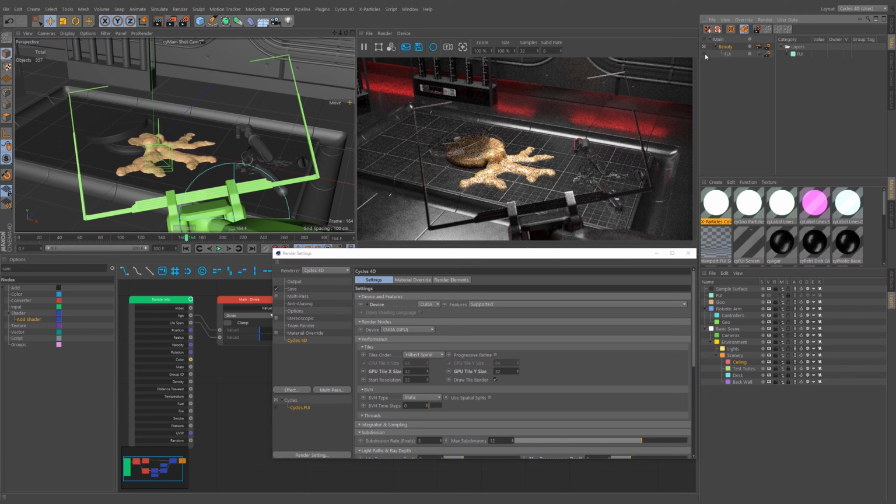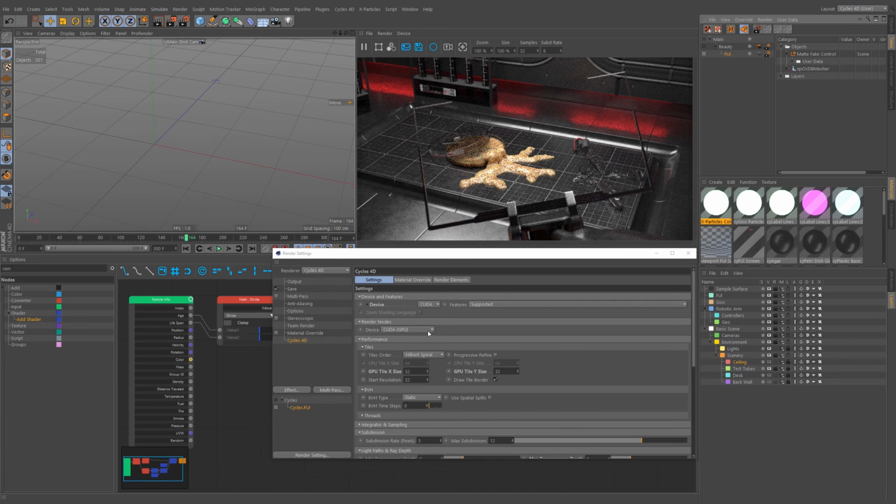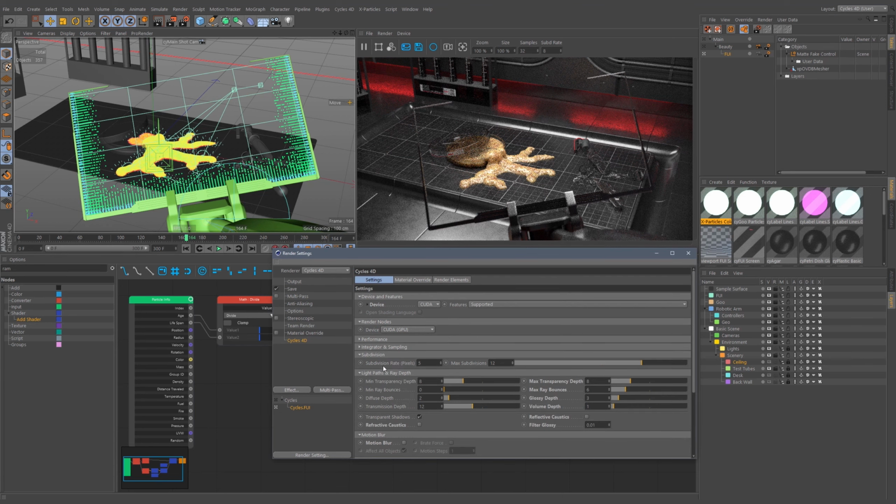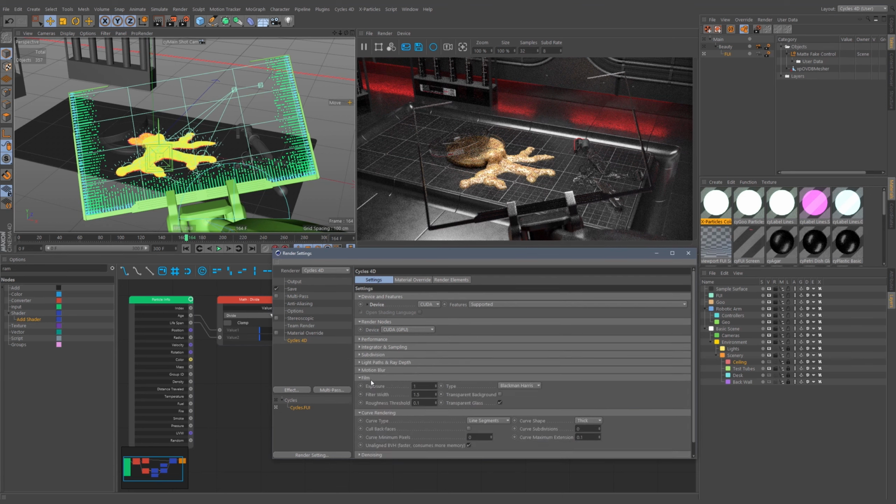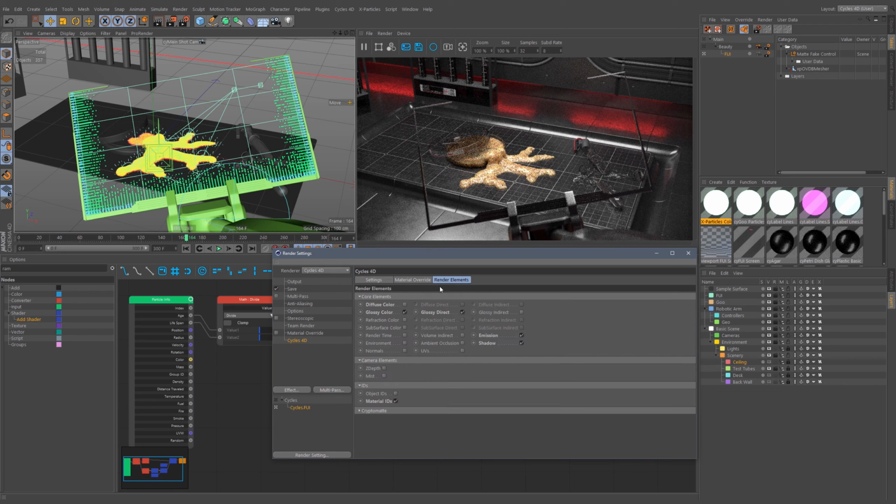So let me jump into the FUI one. And really all I wanted to do with this is deactivate some of the multipass layers that we don't need. So render elements, I don't need, actually I do need glossy direct. I don't need shadow. I don't need the material IDs. And then that's it.